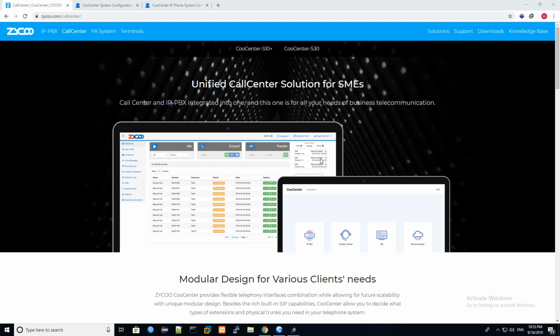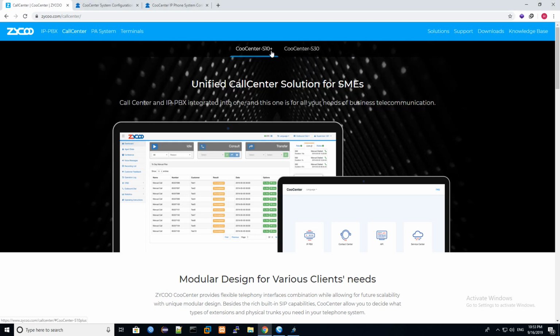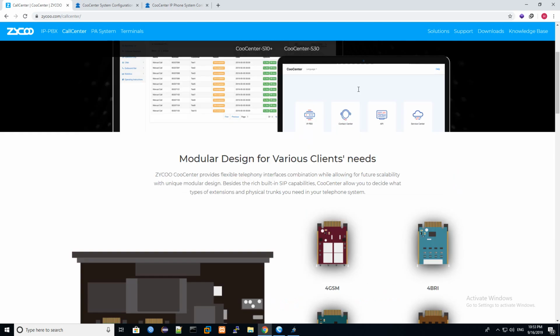Hello and welcome. Today I want to explain about the ZYCOO Call Center product. ZYCOO has two devices, the S10 Plus and the Call Center S30. These two devices offer all call center features.